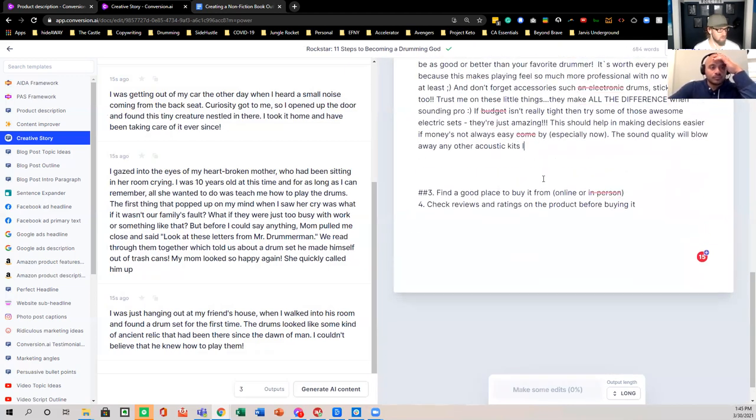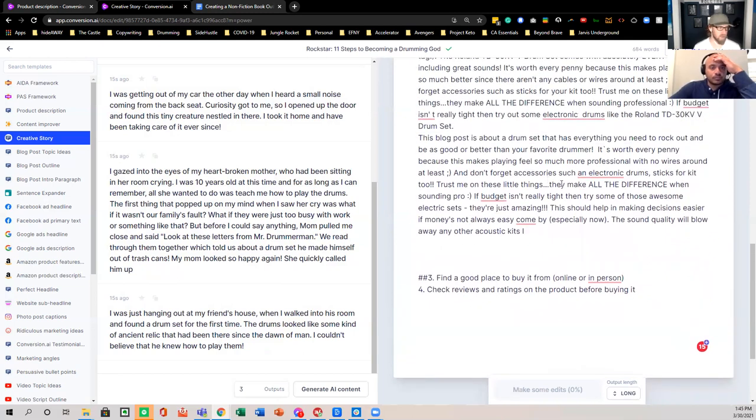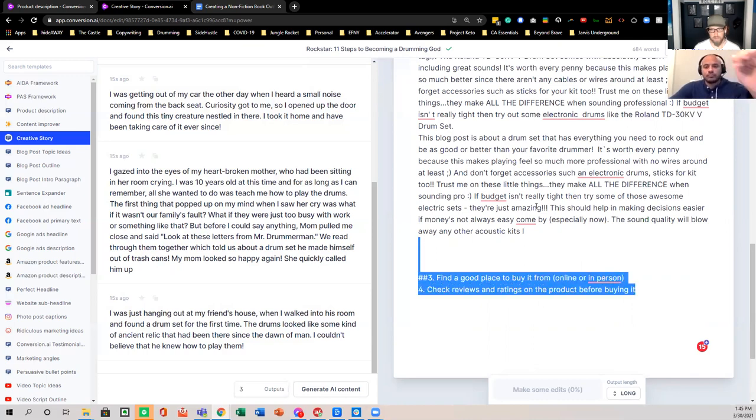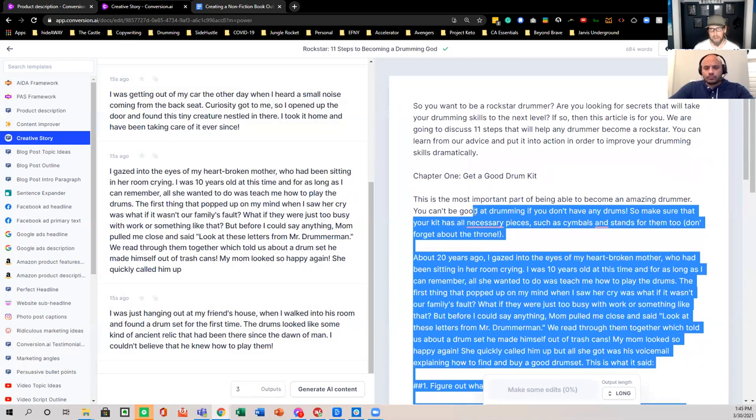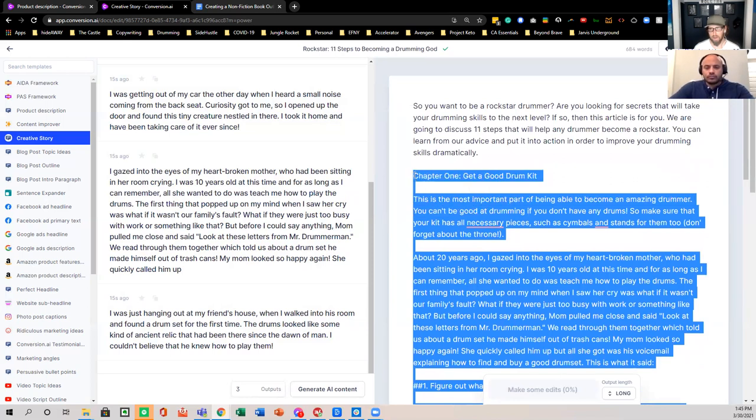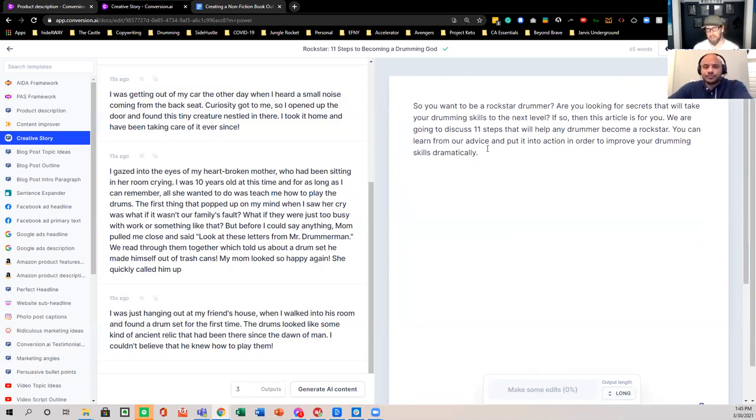If you try to just build on the fly, especially for longer form stuff that you want to tie stuff into, right? And so if we're looking at the storyline for 11 steps to becoming a rock star, becoming a drumming god, part of me is like, okay, let's take it back to the beginning and see, like, so it's wanting to be a rock star drummer. This is the intro here. These are 11 steps to becoming a rock star drummer.